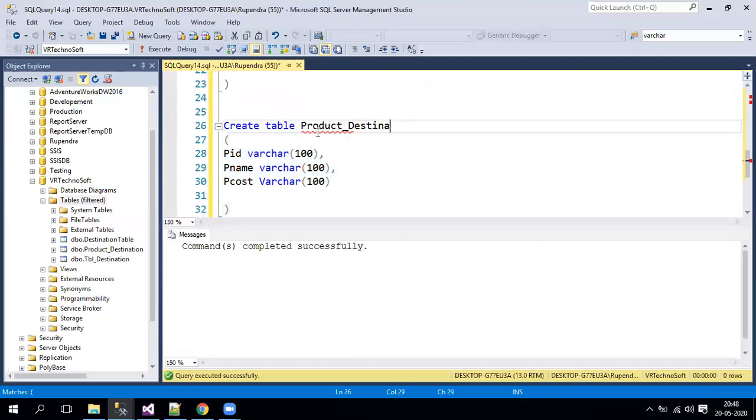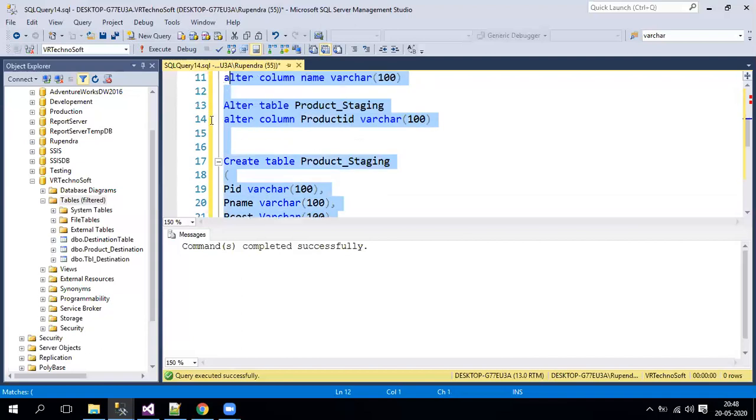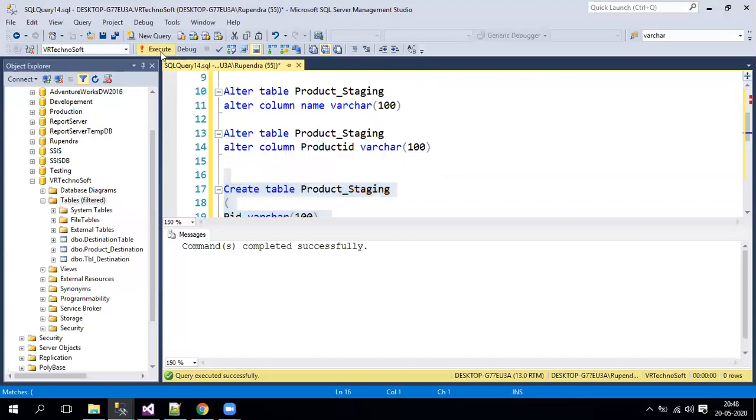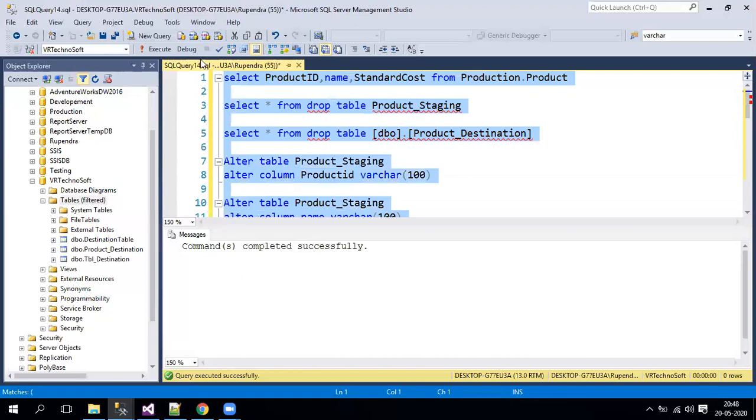I'll just make sure these data types are different here. So it is integer and it is varchar, and the cost, let's make it. Yeah. So we'll just go and create this. Just take out all these scripts as I don't want this.